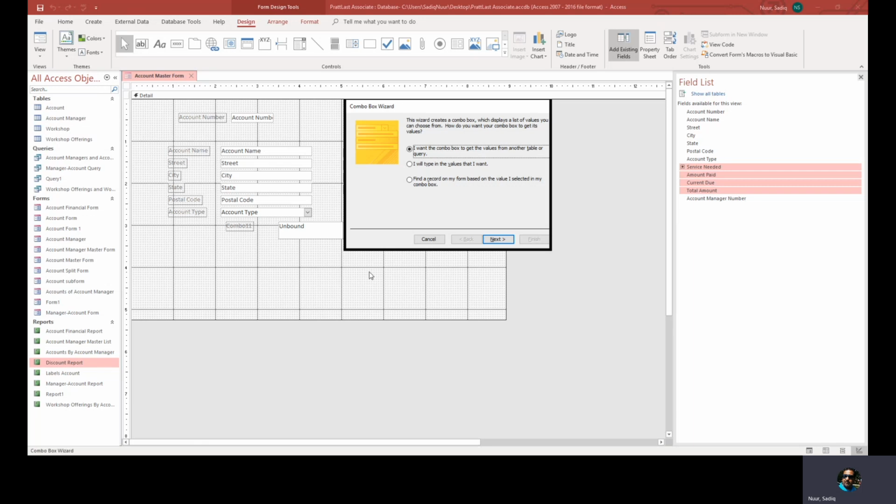It is a wizard. So once we put that here, we have three options. The first option says I want the combo box to get the values from other tables or queries. So hit next, and then from here we're going to choose the account manager table, and then hit next, and then from here we need to add the account manager number.